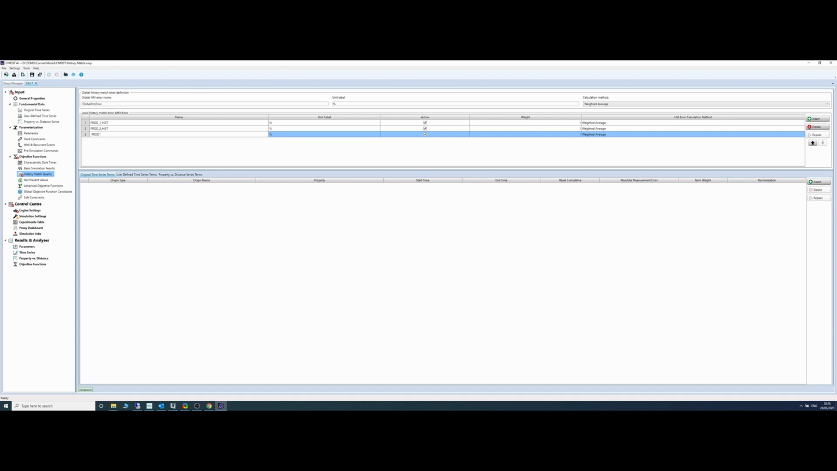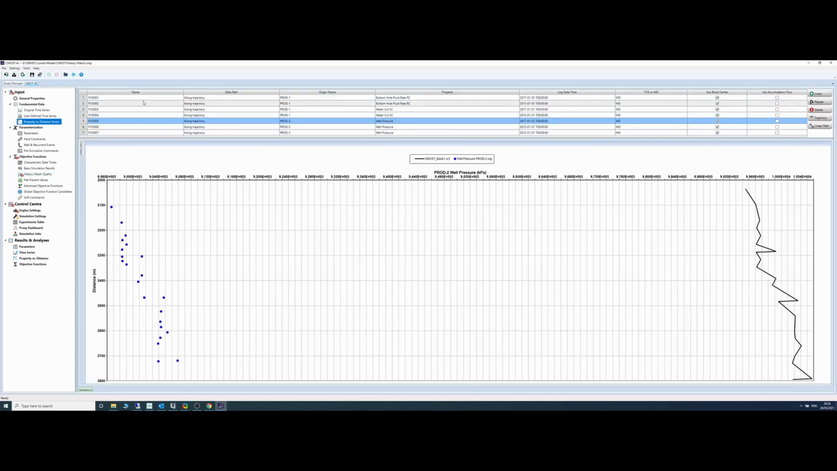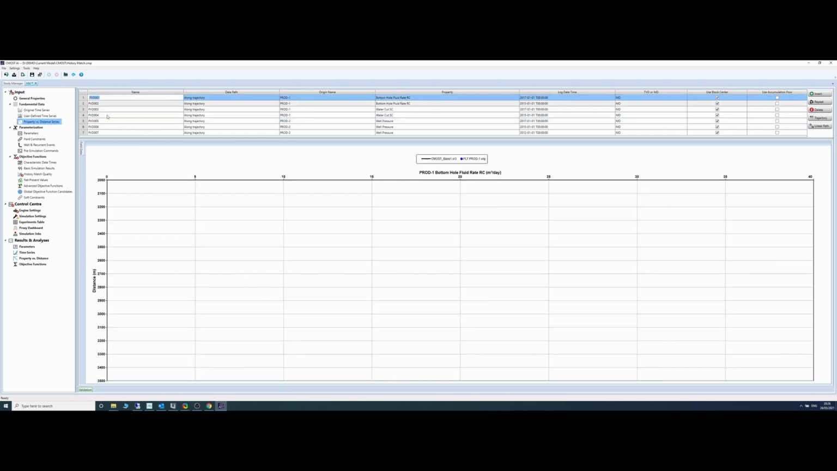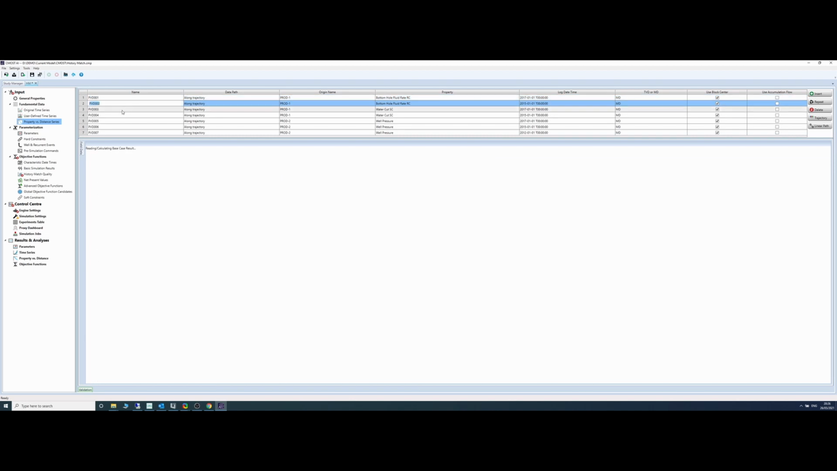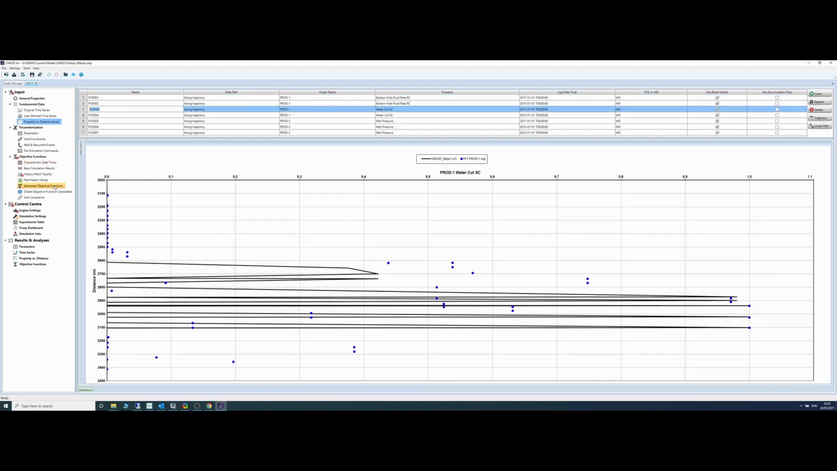Producer 1, that's going to be PLT. So let's add the errors on PLT 1. So remember that we have these plots for producer number 1, PLTs, bottom hole rates, and water cuts.